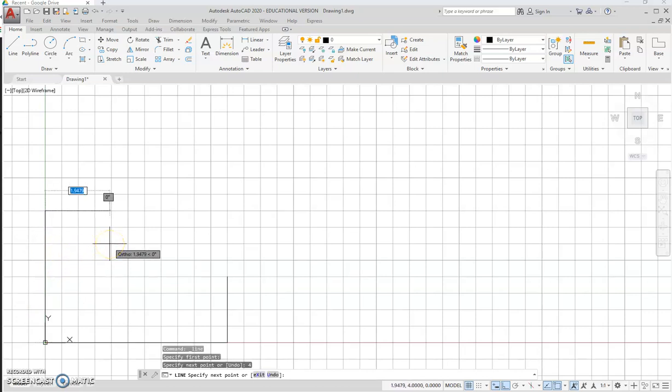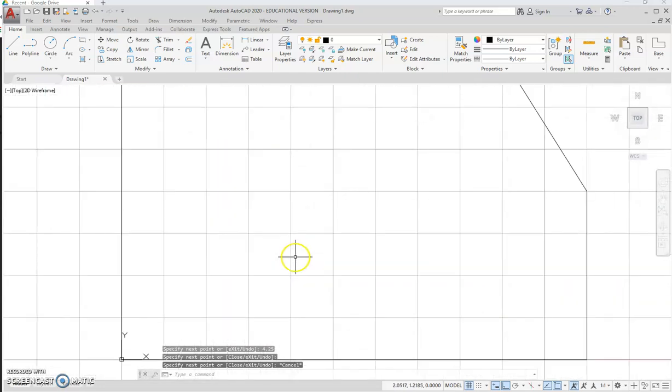And then I'm going to drag my mouse over to the right, type in 4.25, and that gives me this location. So now I'm just going to take my mouse over here and once again use that endpoint object snap, and I'm going to click. So that gives me the outline.